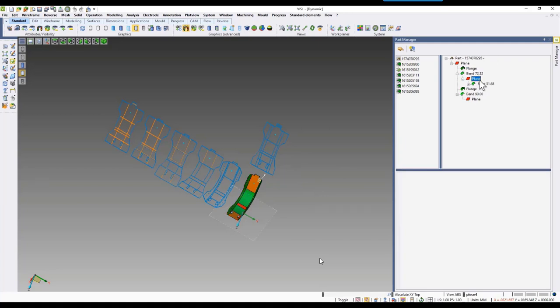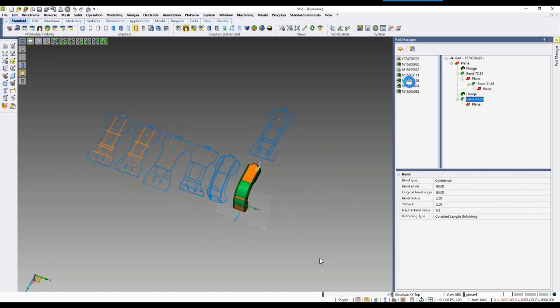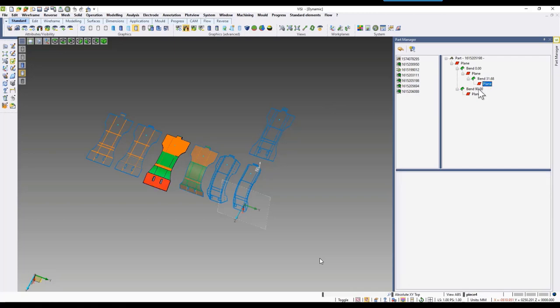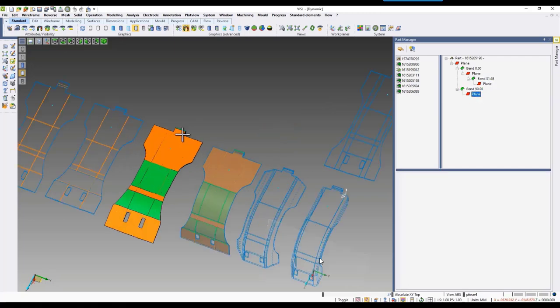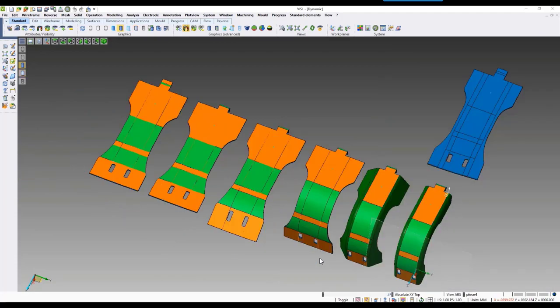So as you can see inside your part manager, you can see the bend angle, you can see the original angle, you can see the setback, and so on. If we select different parts, you can see the different results for each one of those parts. You can see the natural fiber values. You can see anything that you want to see within the part manager, and displaying your different properties.